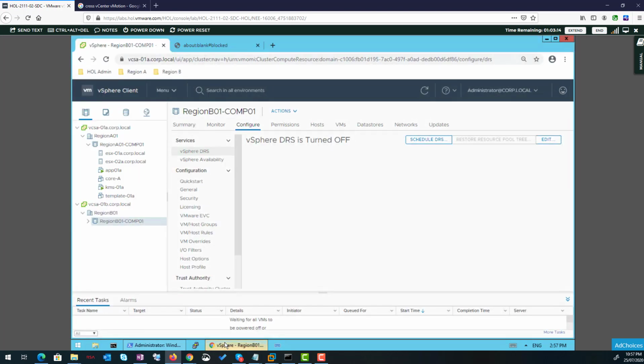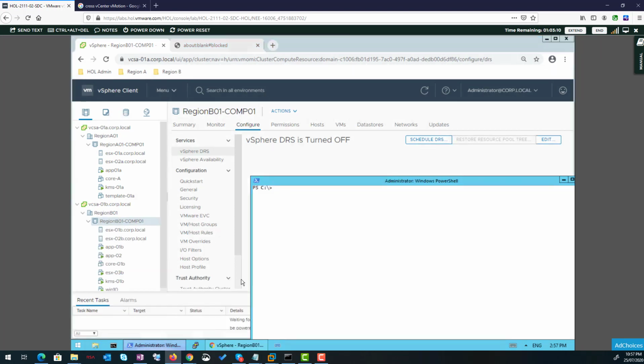I'm using one of the VMware HOL. This is my lab, and I have already connected to one of the vCenters, VCSA-01B. This vCenter.